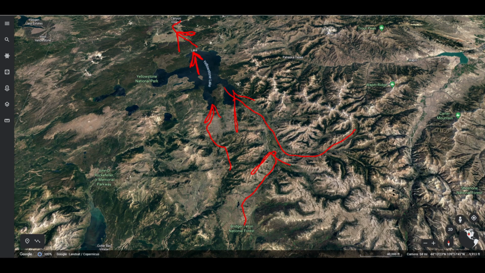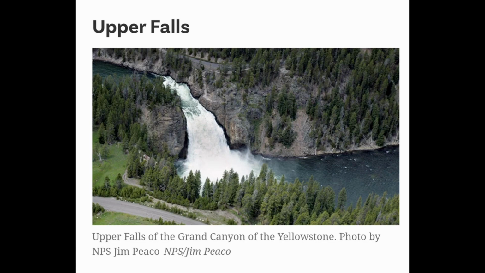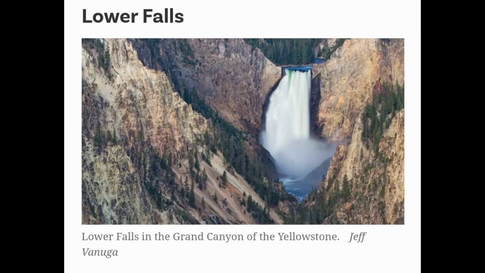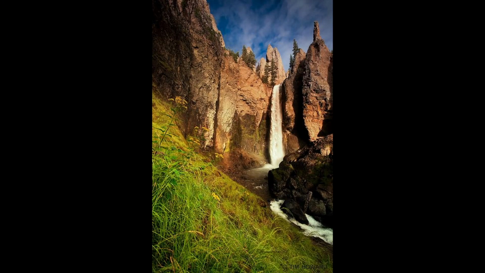As it leaves Yellowstone Lake, the river cascades into two waterfalls. The upper falls plunge at the height of 109 feet, whereas the lower falls plunge a total of 308 feet into Yellowstone's Grand Canyon. As it leaves the canyon, the river plunges into a third 132-foot waterfall named Tower Falls.